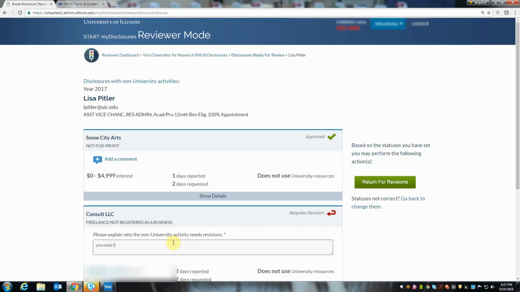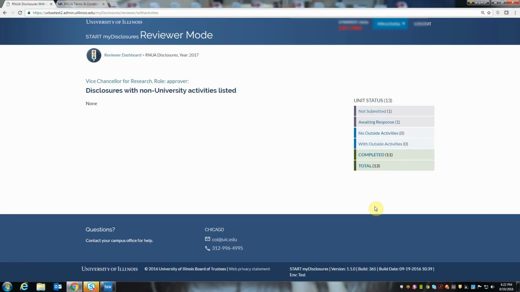You need to add detail. And then, once you click return for revisions, that returns to the user. They'll get an email that says something's been returned for revisions, and then they'll go into the application. When they open it in the application, they'll see your comments before they return it into the disclosure, and then they can pay attention to what you've asked them to do and make those changes, and then revise and resubmit the disclosure back for your review.